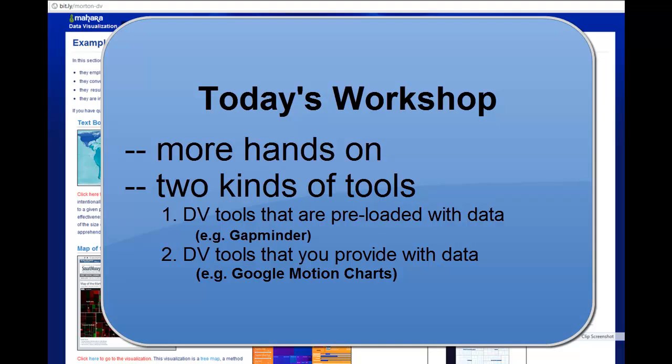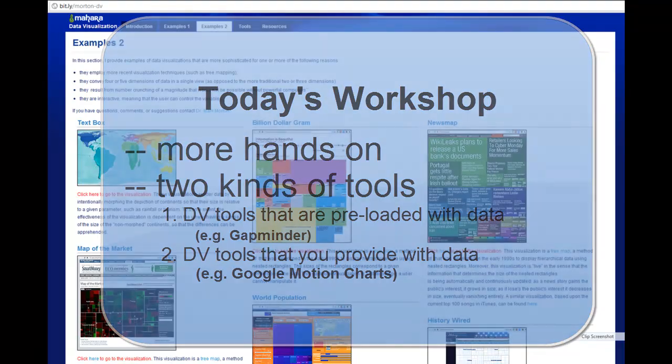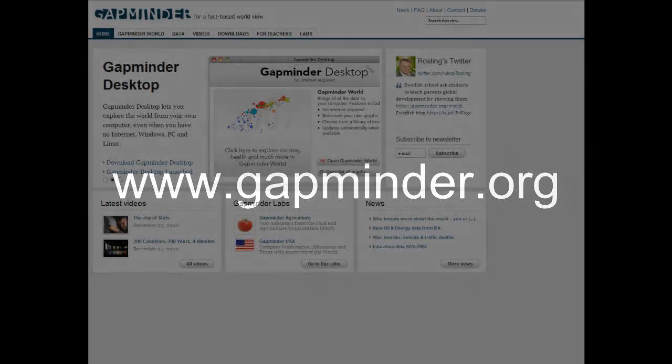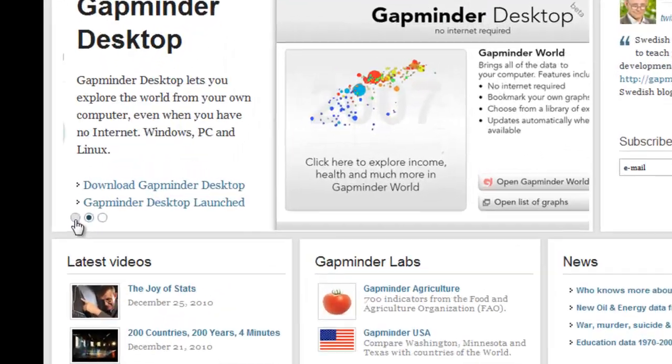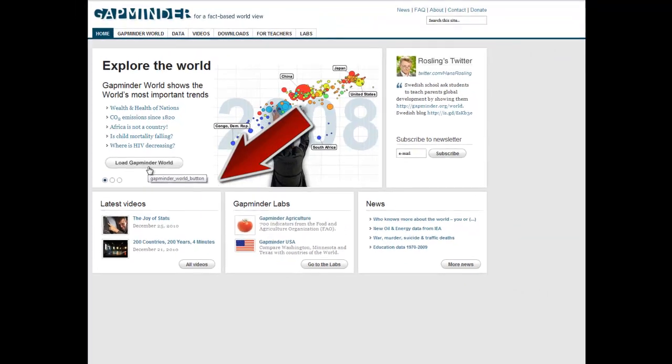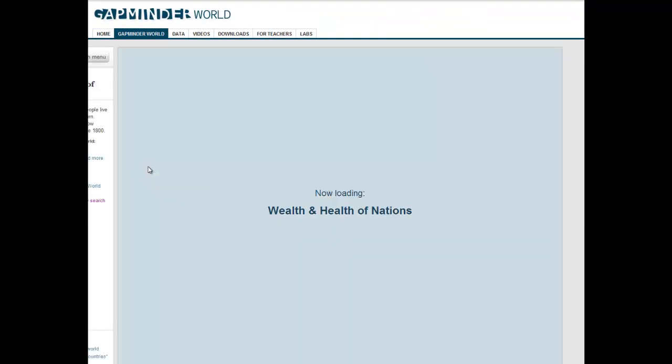Let's start by having a look at the first kind of visualization tool, the one that comes preloaded with data. As I mentioned, Gapminder is one such tool, and it's available at www.gapminder.org. When you first go to the Gapminder website, you need to click on this button that says Load Gapminder World in order to get to the actual tool, and it will load a set of default indicators.